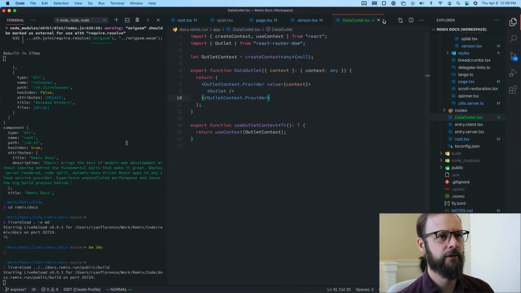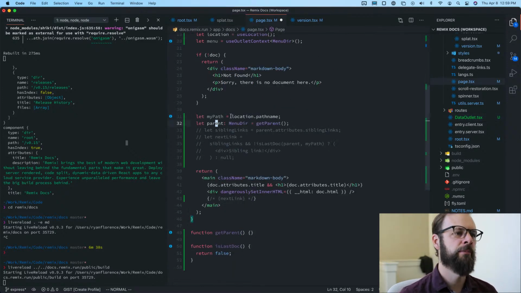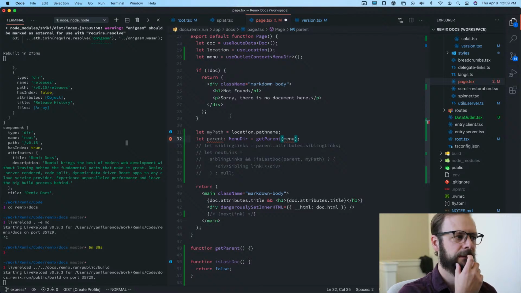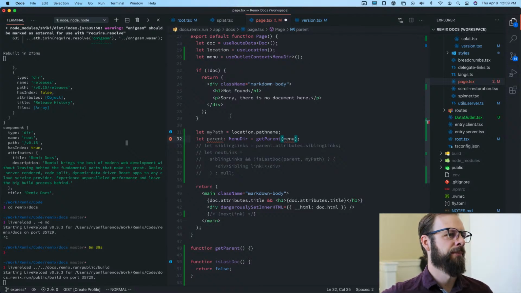All right, now I've got data from the parent to the child, so now I can implement my get parent. So here's my path. For get parent, I'm going to pass in the menu. This is a nested structure. I don't want to recurse because I'm doing this every render. You know what? I want a map. This will be so easy.